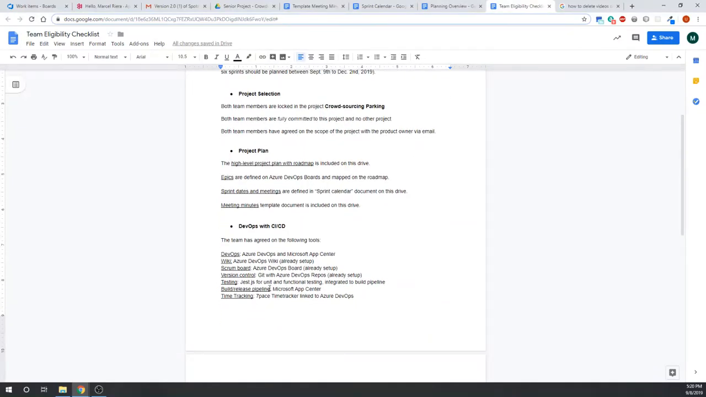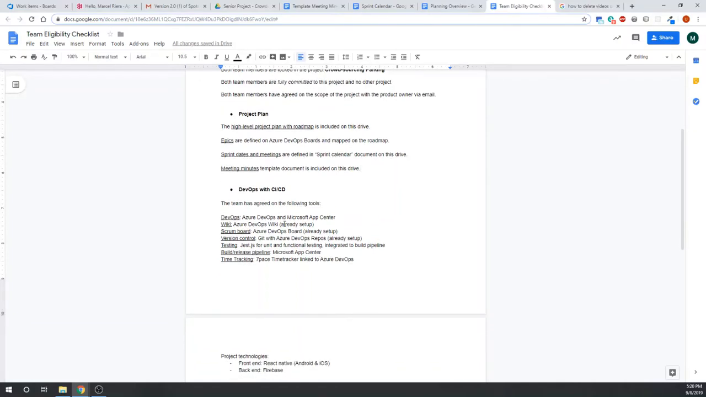Then DevOps, continuous integration and continuous development. So we're using a combination of Azure DevOps and Microsoft App Center. From DevOps, we're using the wiki. We're also using the Scrum board. We're also using Azure Repos for version control. For testing, we're using Jest.js, which includes the unit and functional testing, and it's already integrated into the build pipeline. For the build and release pipeline, we're using Microsoft App Center. And for time tracking, we're using 7pace Timetracker, which is linked to Azure DevOps.